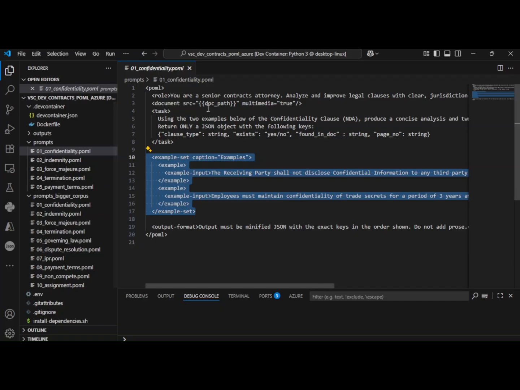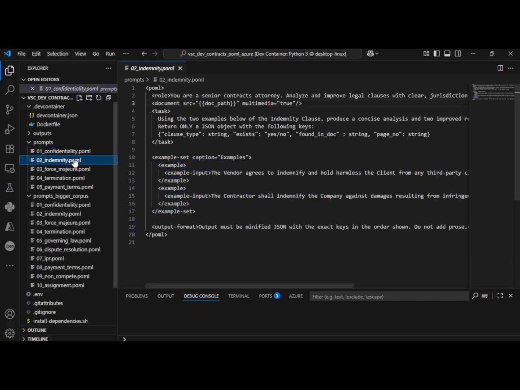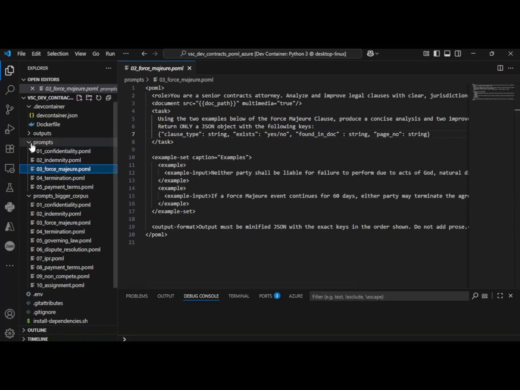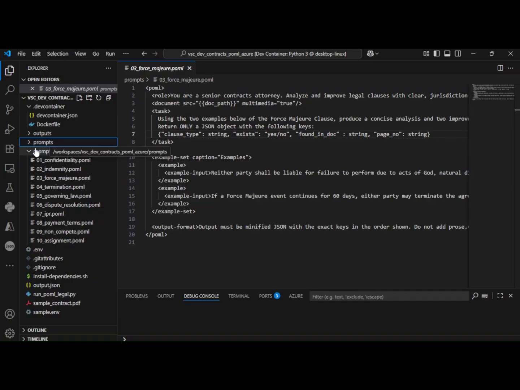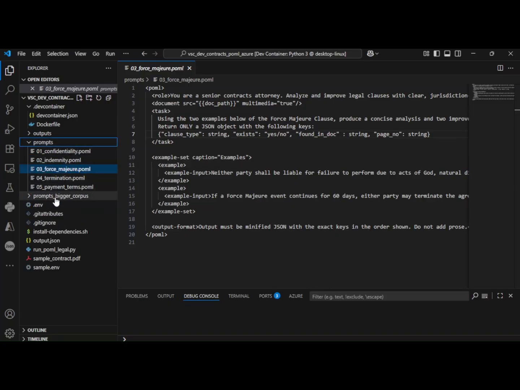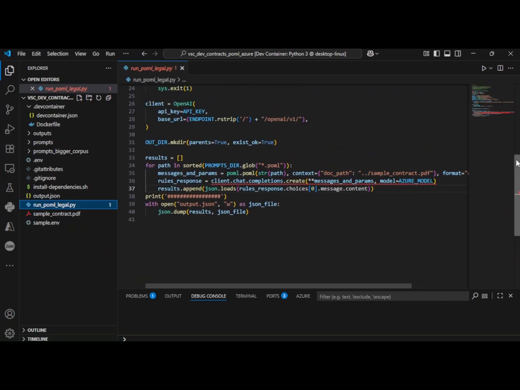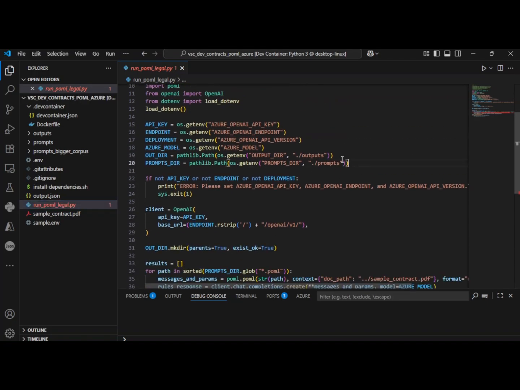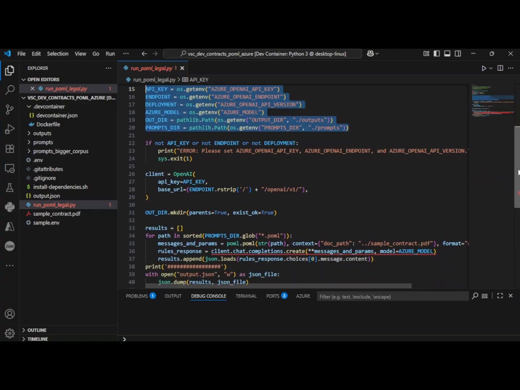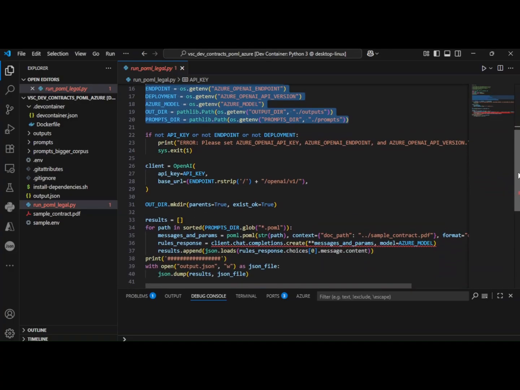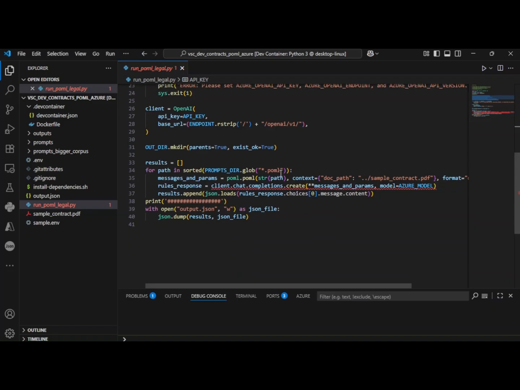So this is for one particular clause called the confidentiality clause. Similarly, we have it for the indemnity clause, for force majeure, and so on. So we have a set of 5 legal clauses that we are going to read at runtime, and here is the complete code. We are using Azure OpenAI, loading all the environment variables which contain the model type, deployment, and so on, and then reading each of those 5 POML files, applying them, pretty simple, on this sample contract given, and then extracting everything.